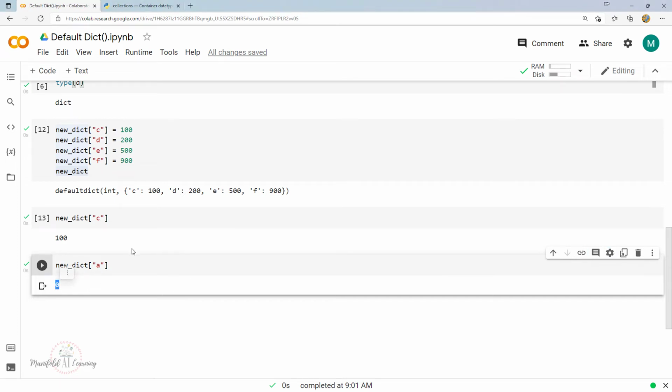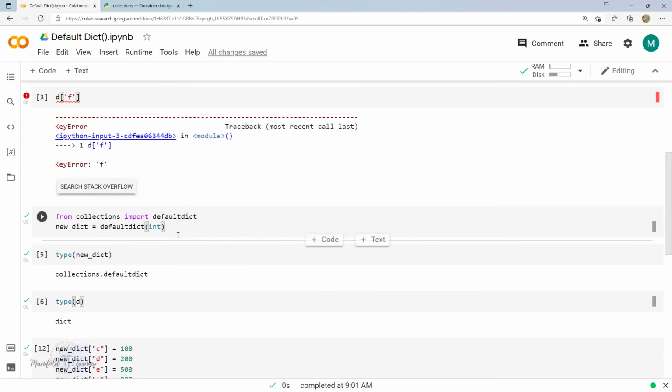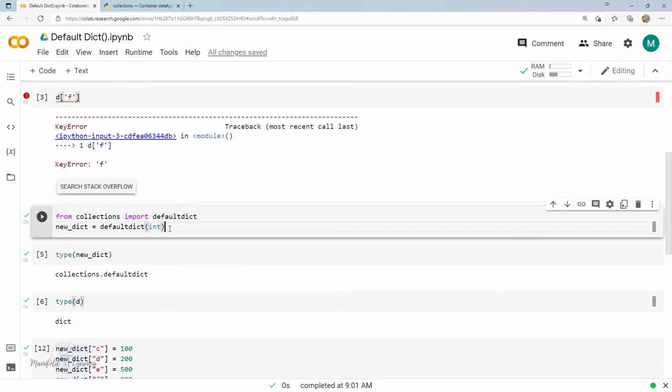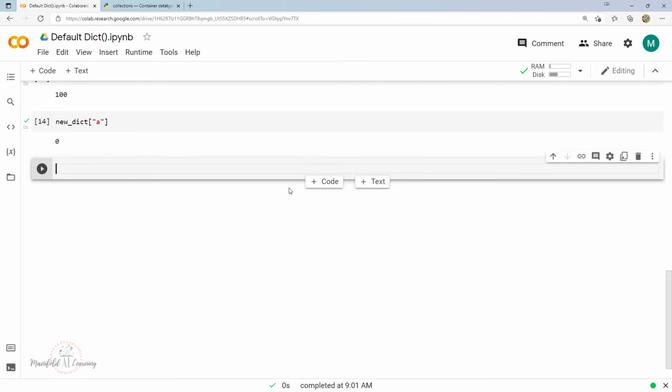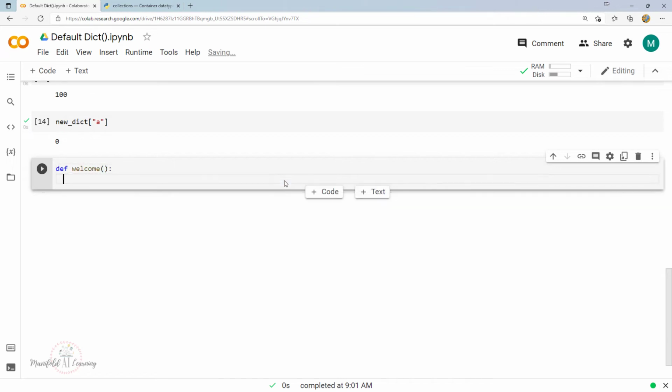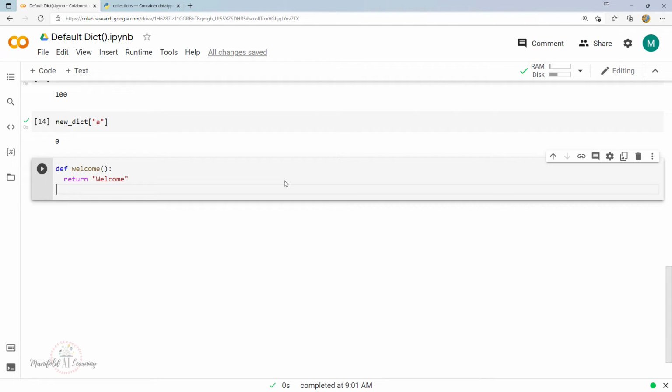The reason I'm getting the output as 0 is because that is what I specified when I was creating this new dict object. This new dict object takes a function which tells me what the default behavior is. Now to give you more clarity, let's do one thing. We can also write our own custom function. I'll say def welcome. This is a function that I am writing. I'll say return welcome. This is just a very simple function.